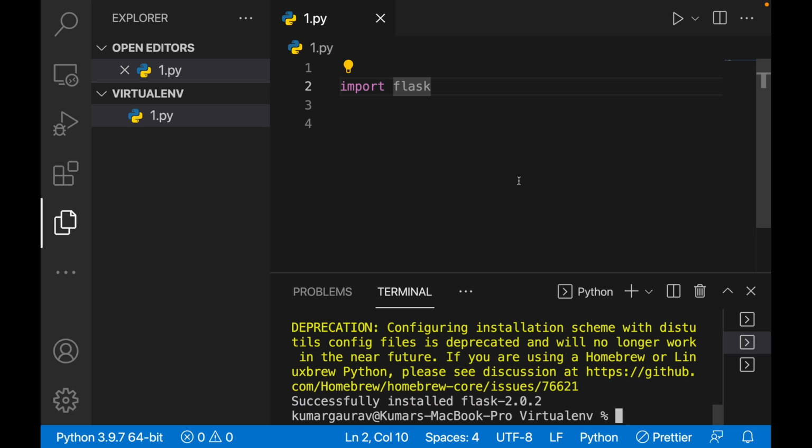Now let's say I want Flask 2.0.1. I cannot install it over here because it is already installed. If I install Flask 2.0.1, then I'll have to uninstall this particular version, but I don't want to do that. I want my application to have Flask 2.0.1, so what I'll do is create a virtual environment.